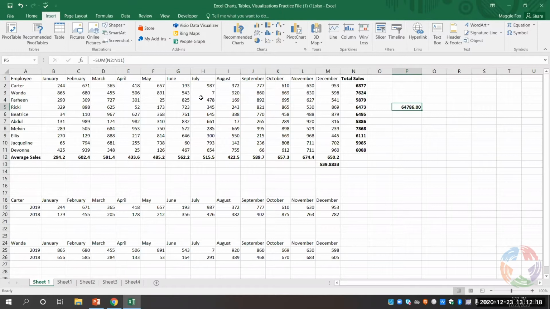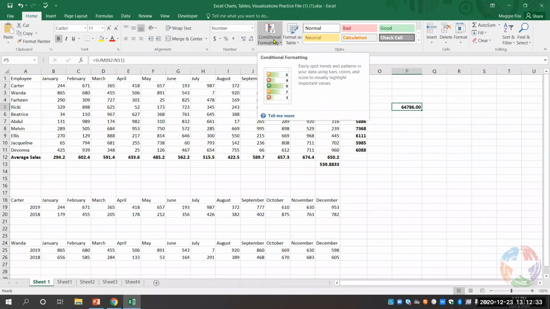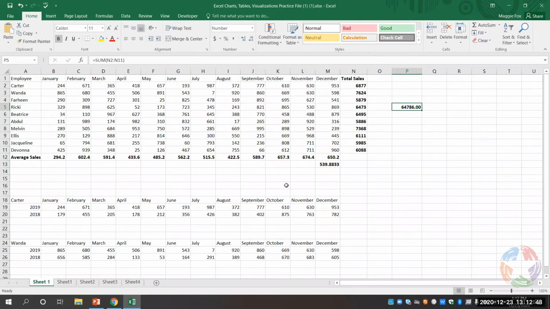So let's begin. Well, this class is called Tables, Charts, and Visualizations. We're going to actually work backwards, starting with the visualization tools back under the Home tab. So let's click on the Home tab and use those conditional formatting tools right here in the middle. For this tool, I want to see how the employees are doing with their total sales in regards to a randomly selected sales goal figure of 6,000.